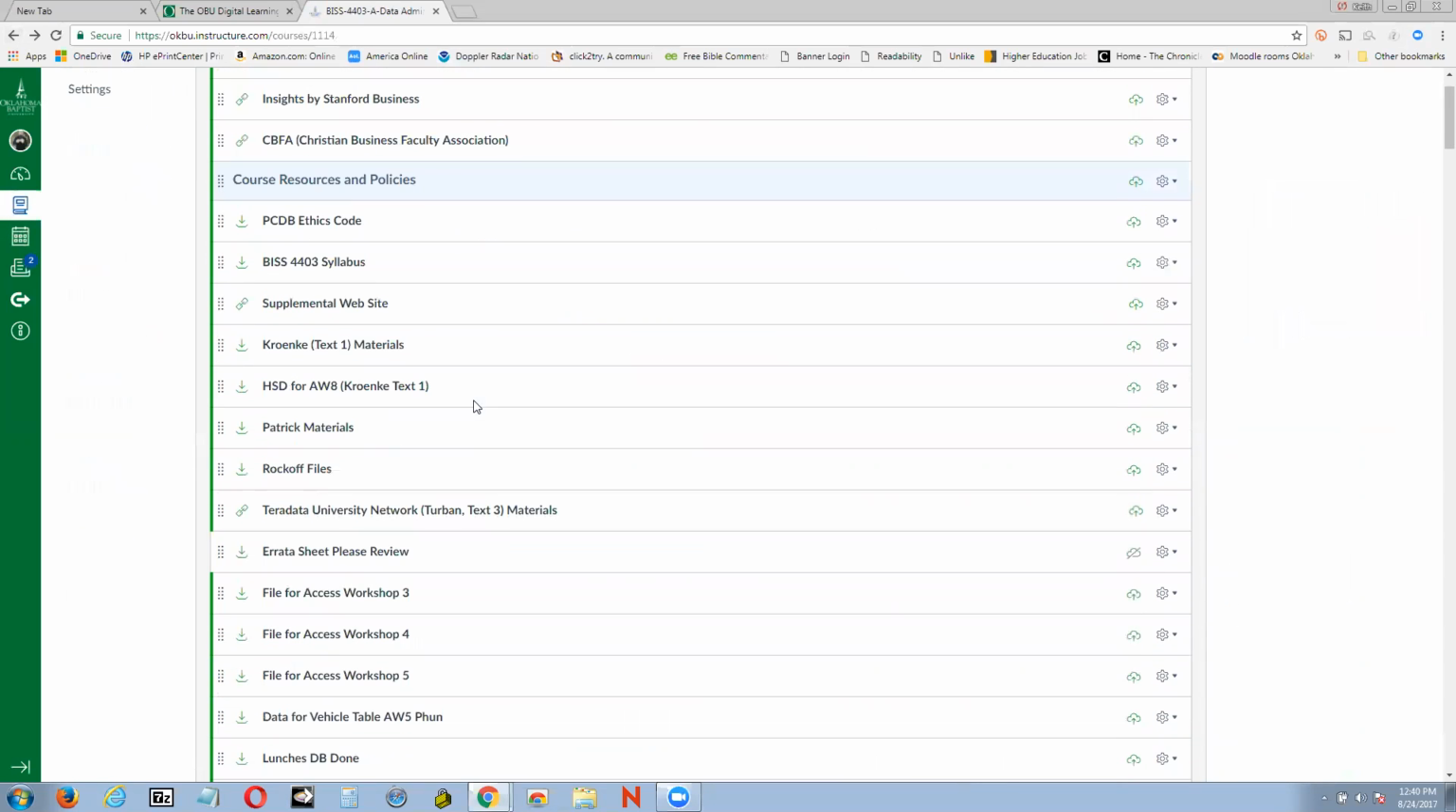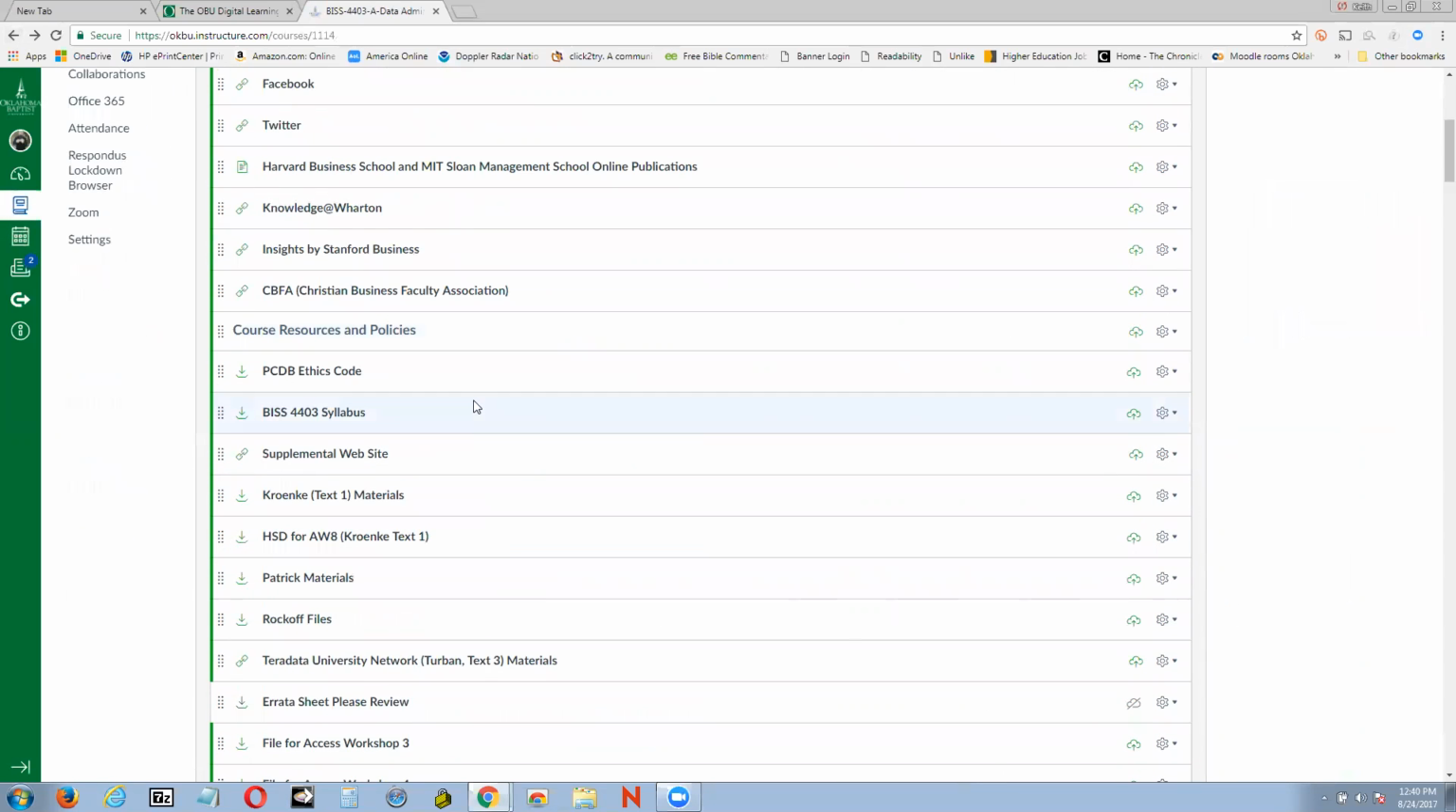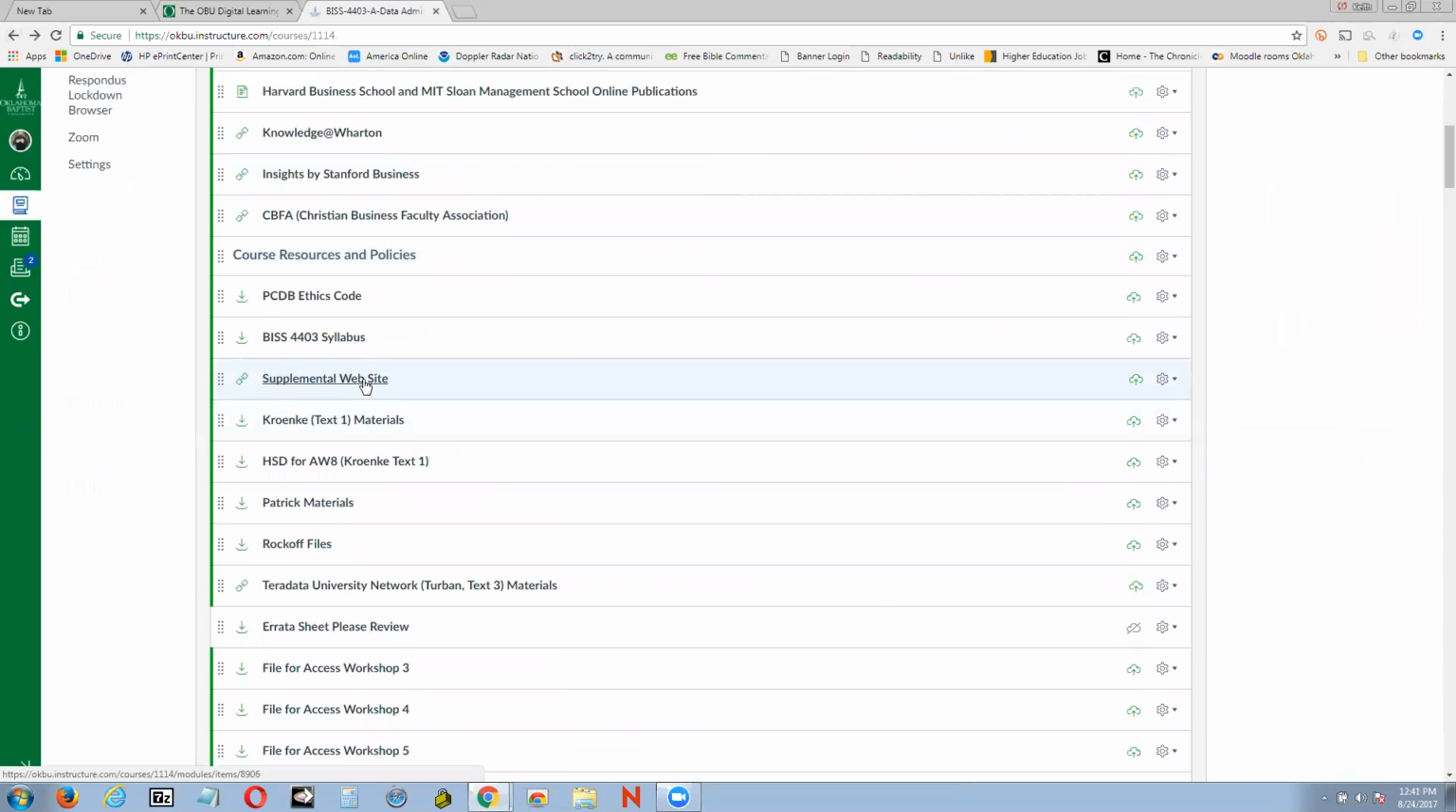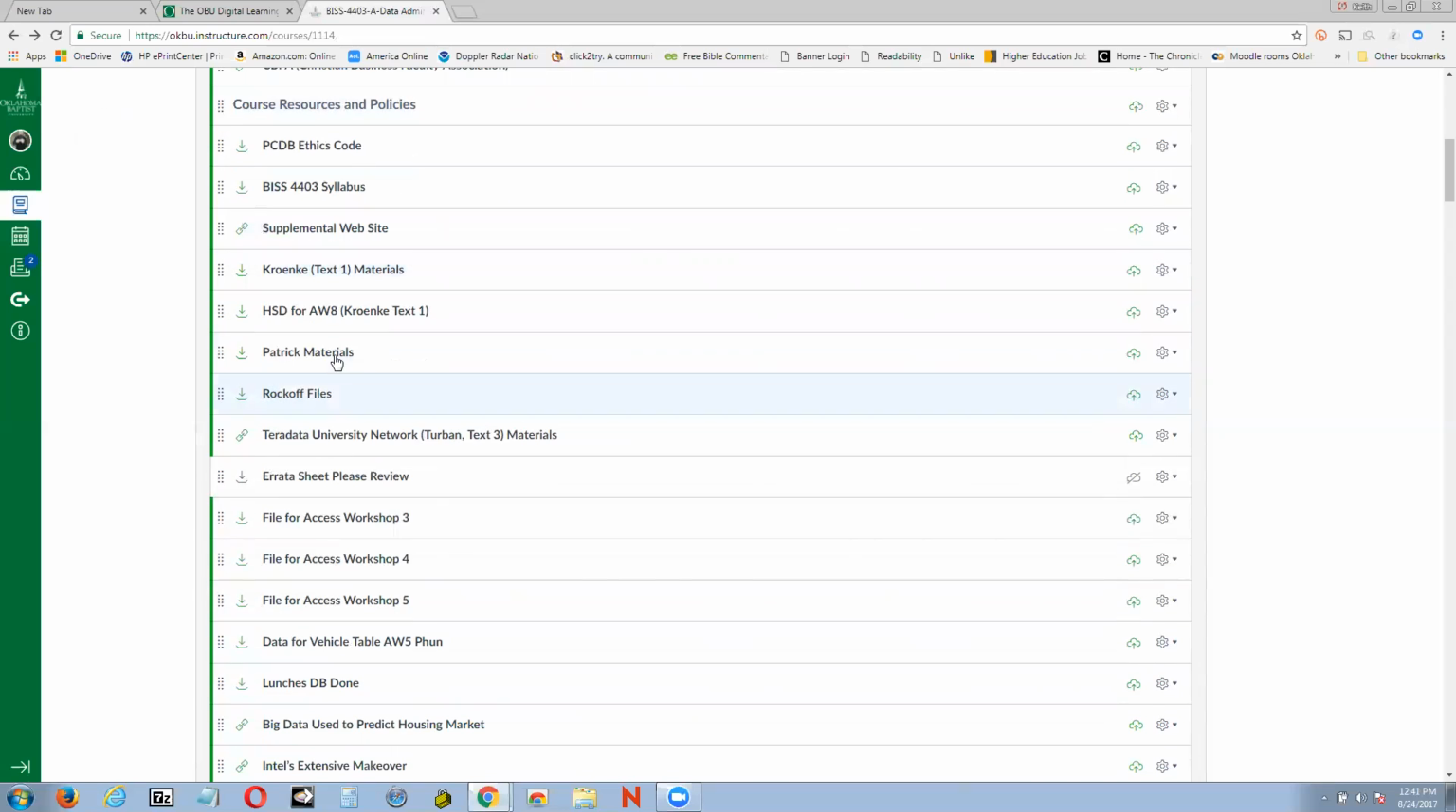Now I have a series of things here that I want to make sure you're aware of and that you take a look at. First of all, here's the syllabus, which has all the typical stuff in it. Here's the ethics code for the school. This course also has a supplemental website, so there are some materials over there. Then we have files for the Rockoff text, and then the Patrick materials, which is this text. Now what we're going to do is look at databases using what we call a data warehouse approach.